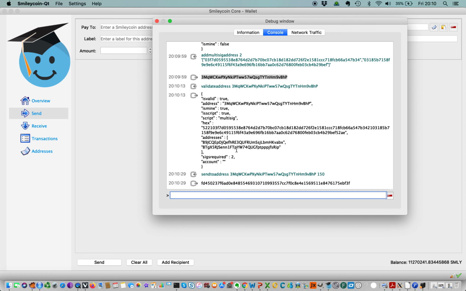What we need to do next is figure out how to spend from it. And that's the real feature of the multisig addresses. You can only spend from them if both parties sign it. So we're going to take a look how that is done in the next video.